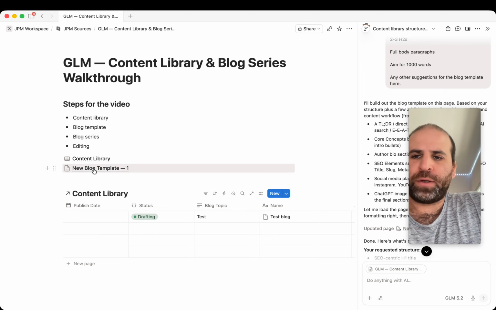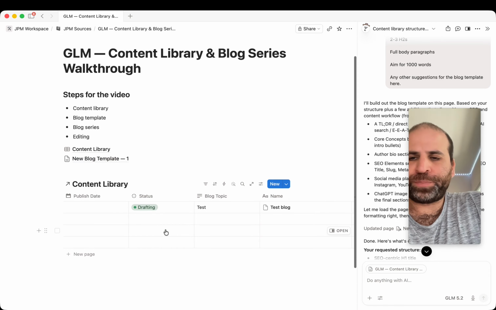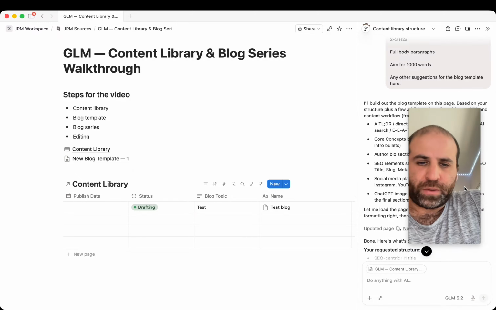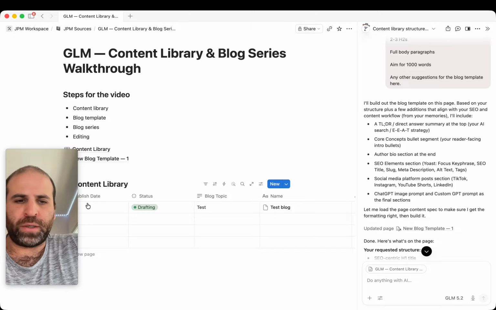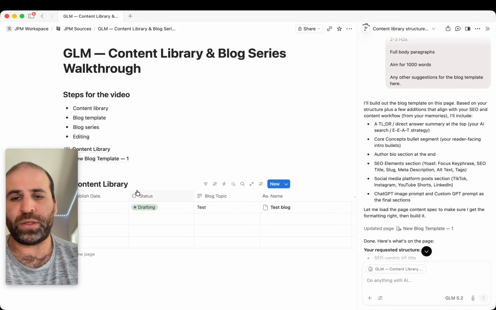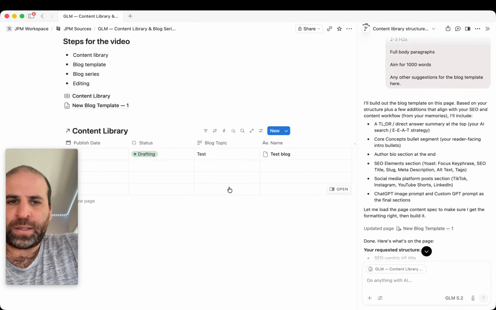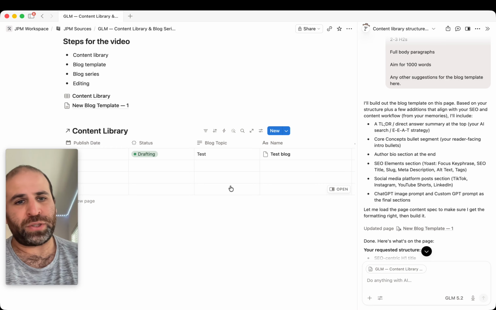We have our content library now. We have a blog template. We have our inline database here. And now we're going to come up with our blog series for the month. And we're going to let GLM do the research. We're going to let GLM do the actual writing of the blog. And then we're going to let GLM actually edit the blog in a new chat.